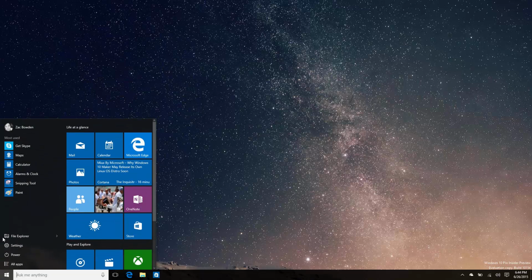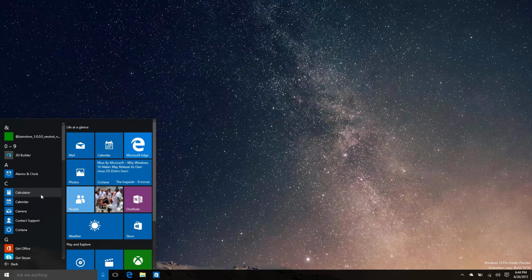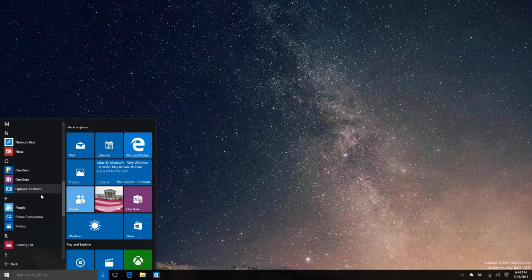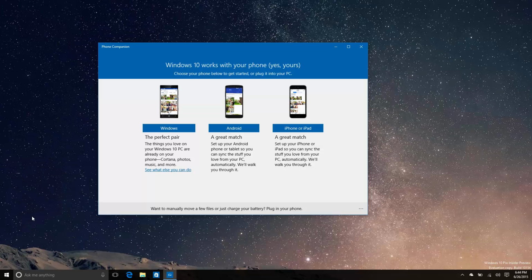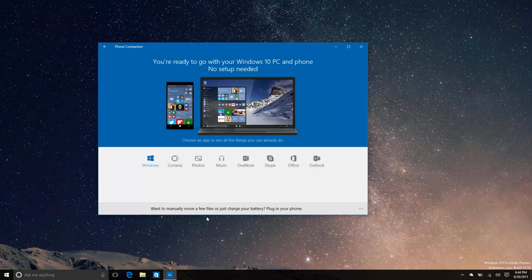So in build 10,147, which leaked recently, the phone companion app was listed, but it didn't really work. In this build, it does work, and as you can see here, it gives you access to a number of different things and abilities to set up your device. So if you've got a Windows device, you don't really need to do anything. Microsoft will tell you that your Windows device is ready to go if you're signed into the correct Microsoft account.